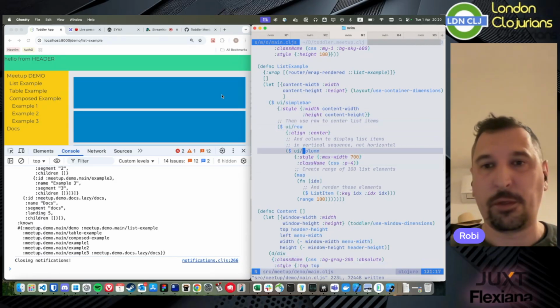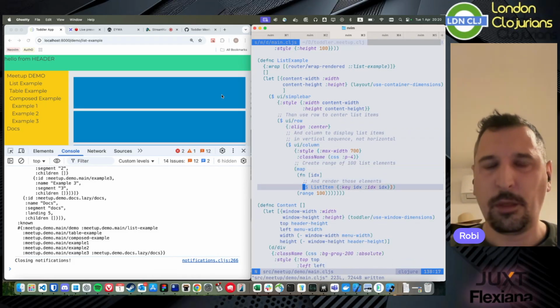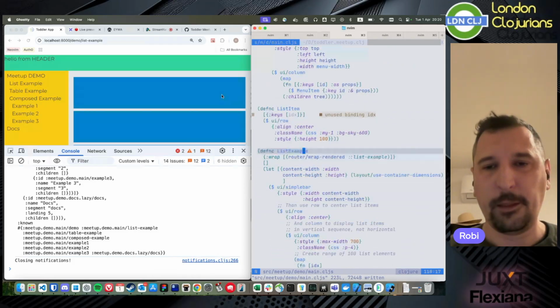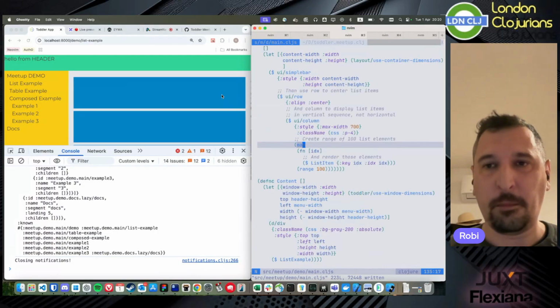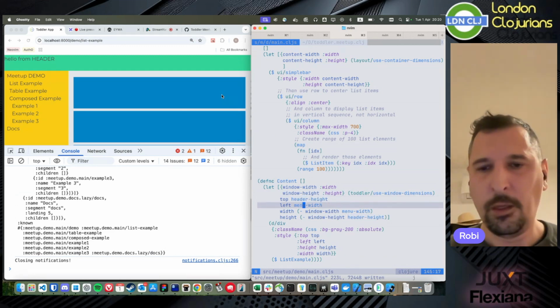So your scroll will always look the same. That's why Toddler is using it. We need to provide a list example with container dimensions, so that simple bar can wrap this content and provide scroll.